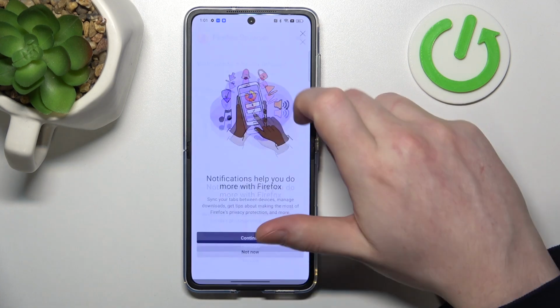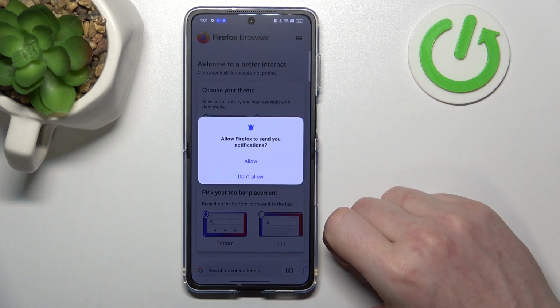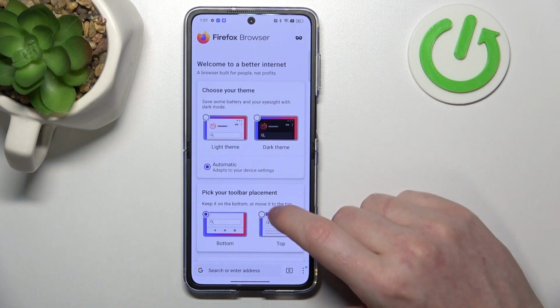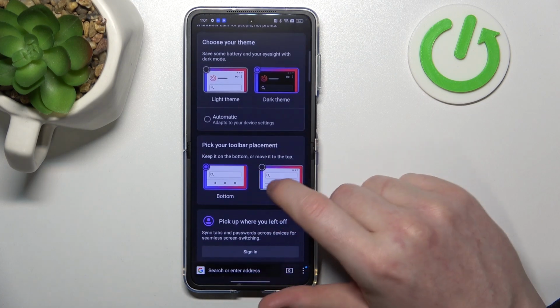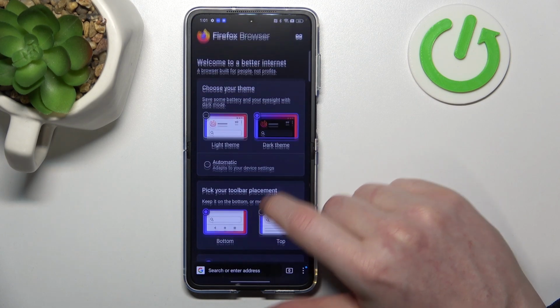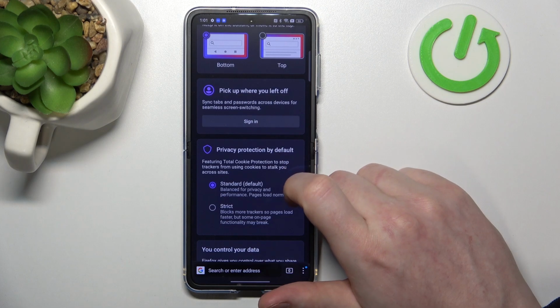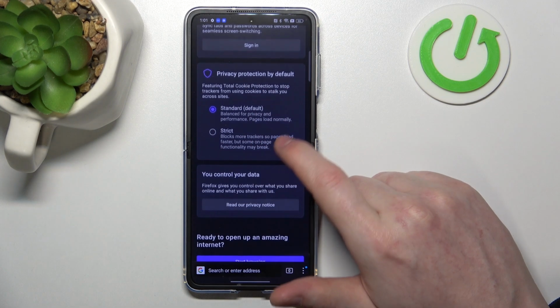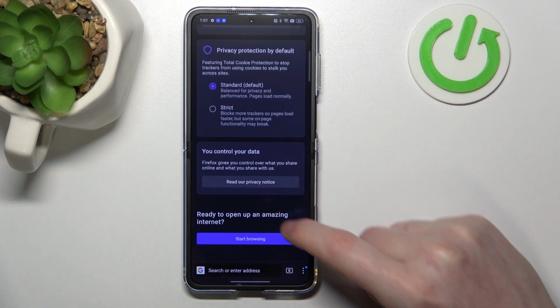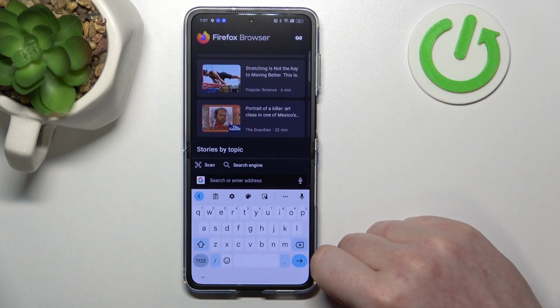When it's ready, you'll be able to open the browser, then click on Continue, Allow, and now we can customize it. So pick a different theme, your toolbar placement, sign in to turn on synchronization, and switch between privacy protection settings. There's also an option to read the privacy notice, and finally, let's start browsing.